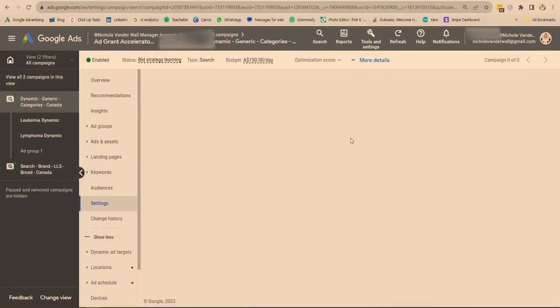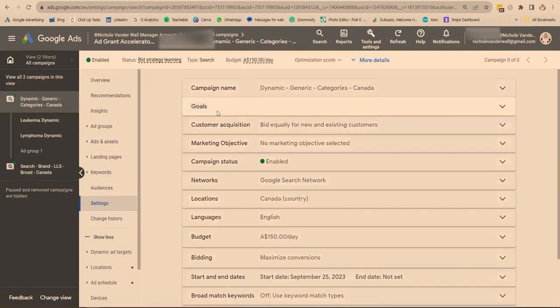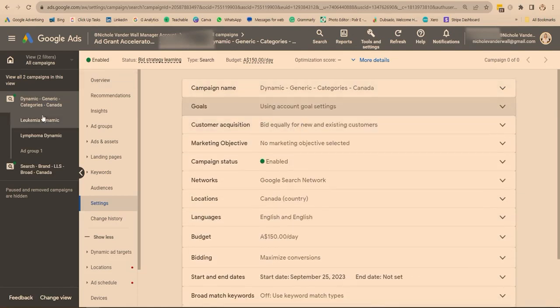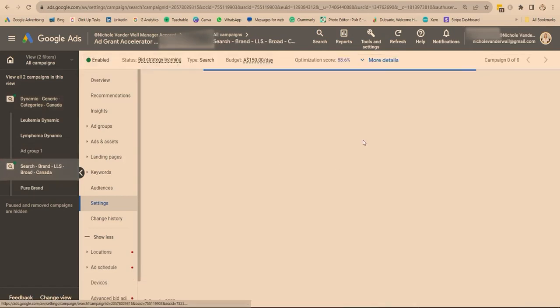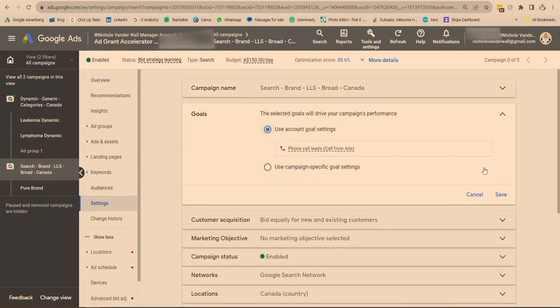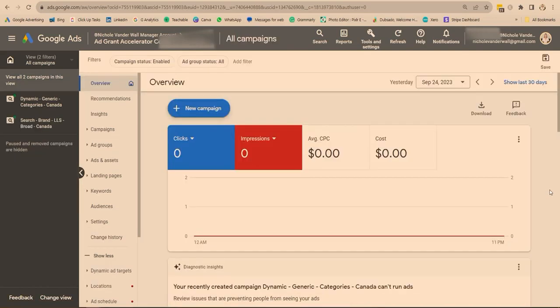We'll go into settings. So now that we're in settings, we want to hit goals, and then we want to use the account goal settings. So we want to make sure that we use that phone call lead as a conversion. So we hadn't set that up before we created the campaign, so that's why it wasn't, that's sort of another step we have to do. So we'll go into the brand campaign as well, and we'll go into settings, and then under the goal section, we'll switch it to account goal settings so that it uses that phone call lead or calls from ads.